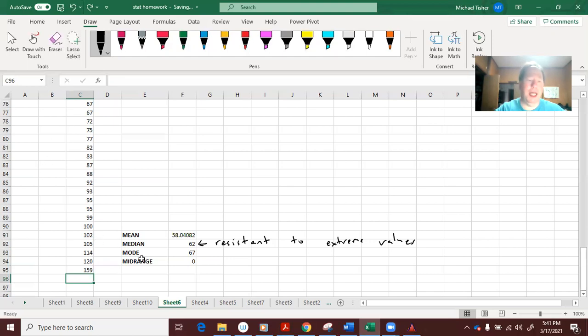That's because we deleted the last number. So in order to make sure we get the right mid-range, we have to change the last number, which is now in cell C95. All right, now the mid-range in this set of data with the highest number deleted is 79.5.